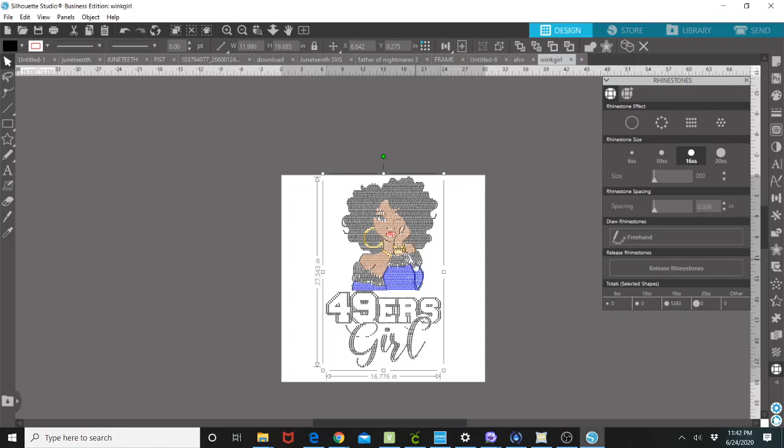And then again, you want to lock your height and width so that it keeps your placement of your stones, so then you can go ahead and cut it. And that is how you do a rhinestone template.